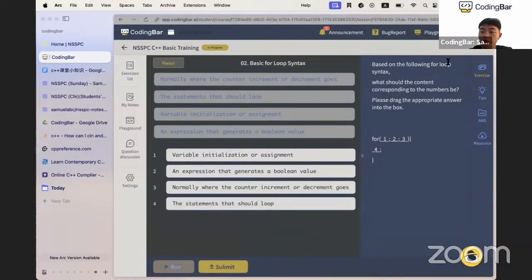Based on the following for loop syntax, what should be the content corresponding to the numbers? Drag the appropriate answer into the box. The first one should be variable initialization or assignment. The second part will be an expression that generates a Boolean value. This Boolean value tells whether to continue executing the for loop. The third part is normally where the counter increment or decrement goes. The fourth part is the statements that should loop.